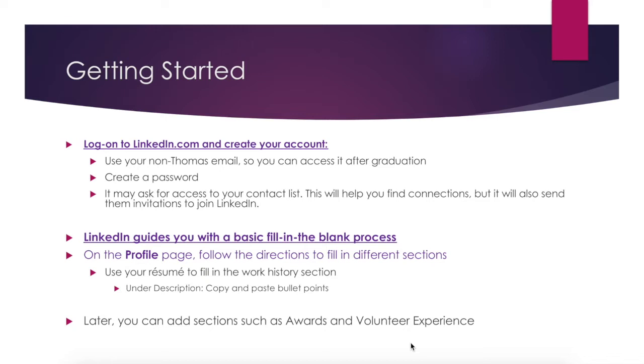When you're creating a new account, it may ask for access to your contact list. This will help you find connections, but it will also send them invitations to join LinkedIn. LinkedIn guides you with the basic fill-in-the-blank process. It will take you through building your profile page, and all you have to do is follow the directions and fill in the different sections.